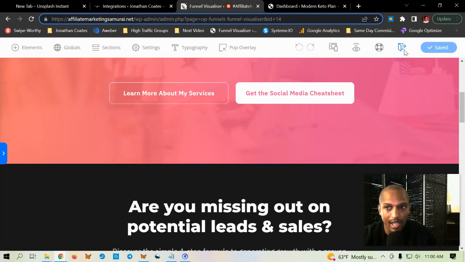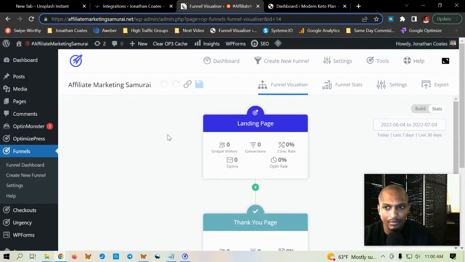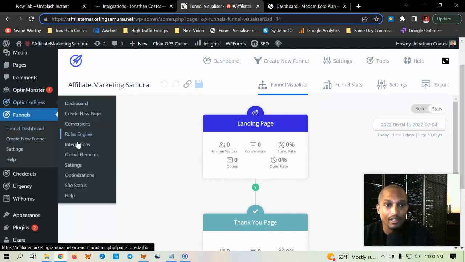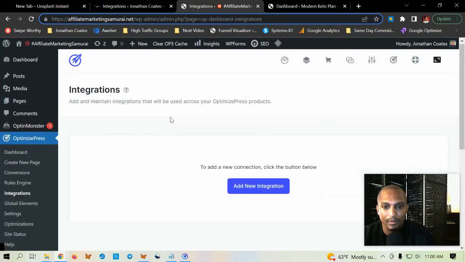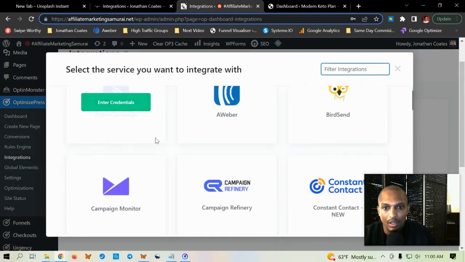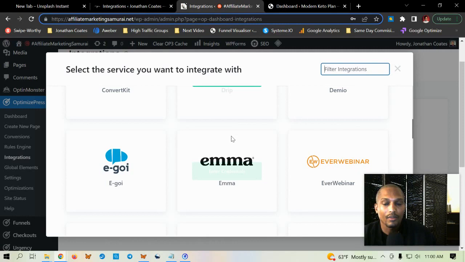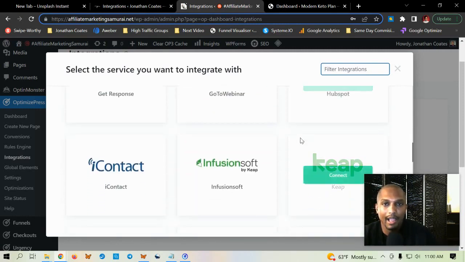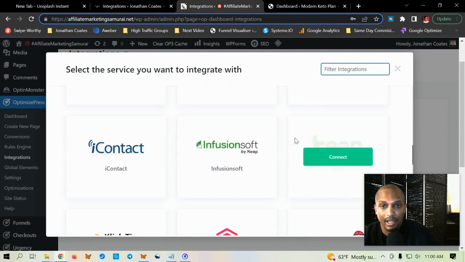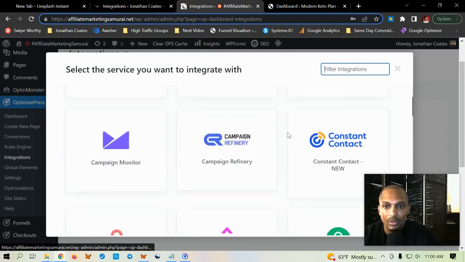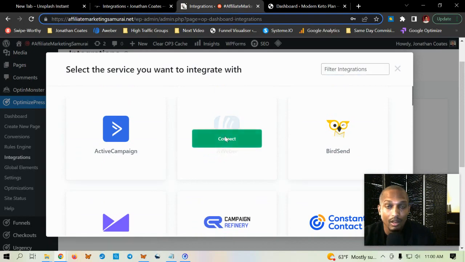So I'm going to go ahead and exit out of this page builder. And then on the left-hand side, if you remember, if you hover over OptimizePress, just scroll down to where it says integrations. And then I'm just going to click on where it says add new integration. So all you have to do is just find your respective email marketing platform, whether it be HubSpot, iContact, Constant Contact, AWeber, MailChimp, GetResponse. In this case, I'm going to use AWeber. So I'm just going to click on connect.